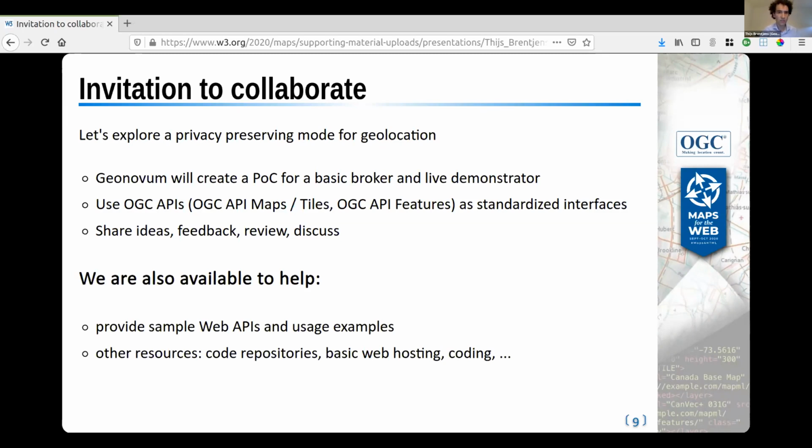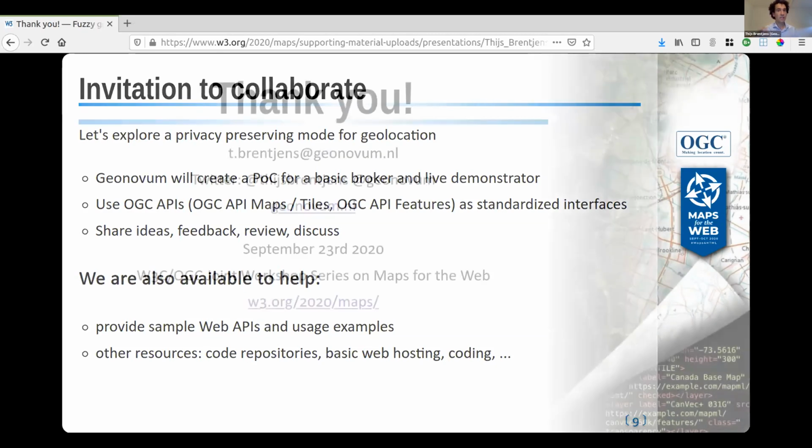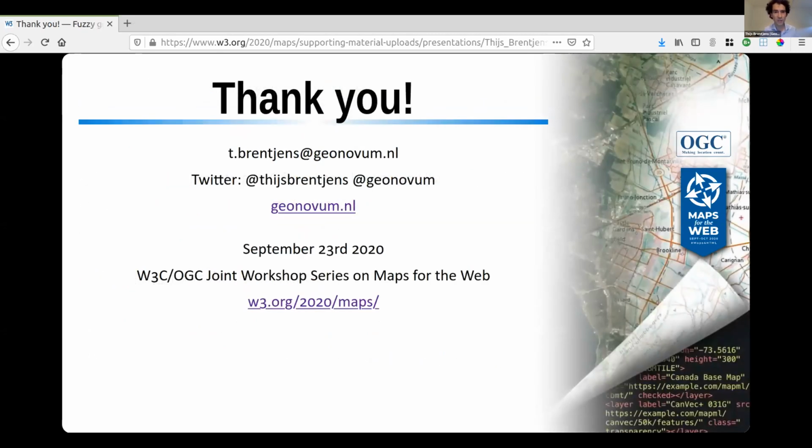I'll provide you my contact details later. We are also available to help. As I said, we will provide some OGC APIs that you can use for testing or to demo the concept. But if you need any other help, please contact us, because we think that this community might be a very nice and powerful community, and we'd like to bring this further together. So that's about what I'd like to talk to you about: fuzzy geolocation and privacy. I hope my message came across and that it was not disturbed too much. And I hope to hear from you.